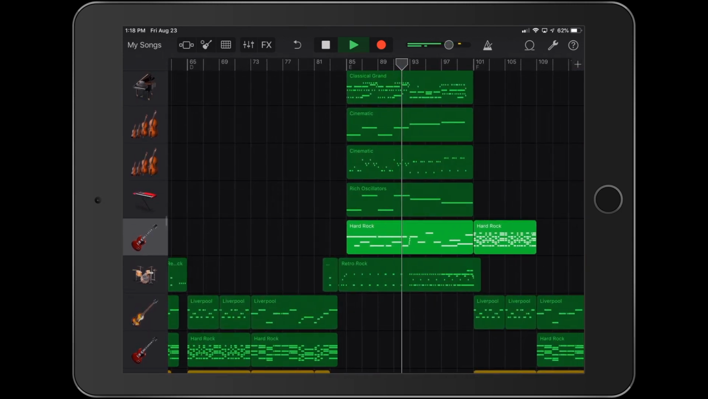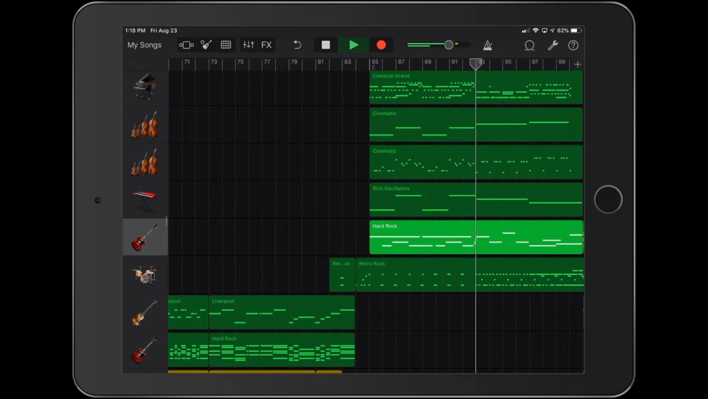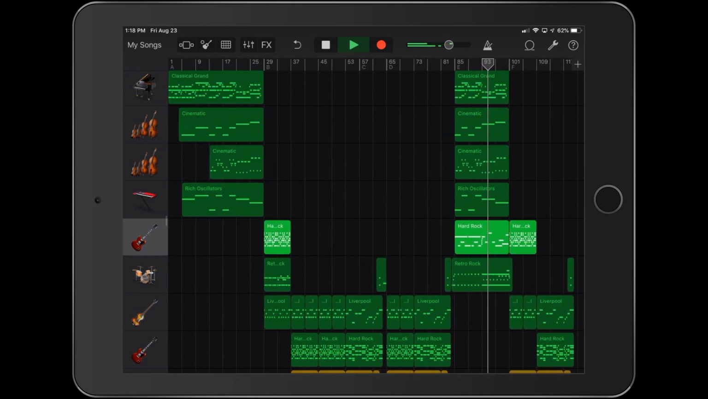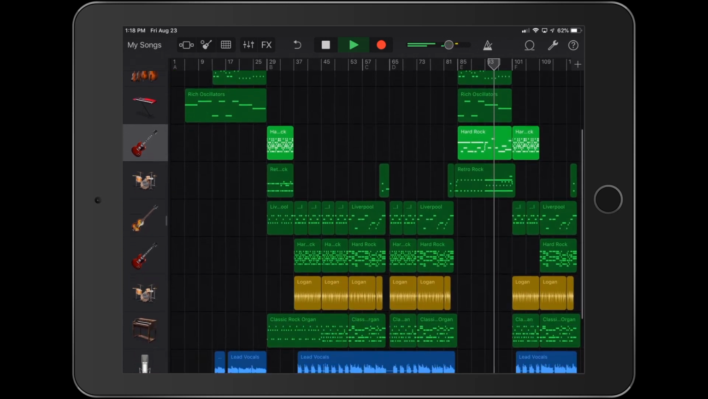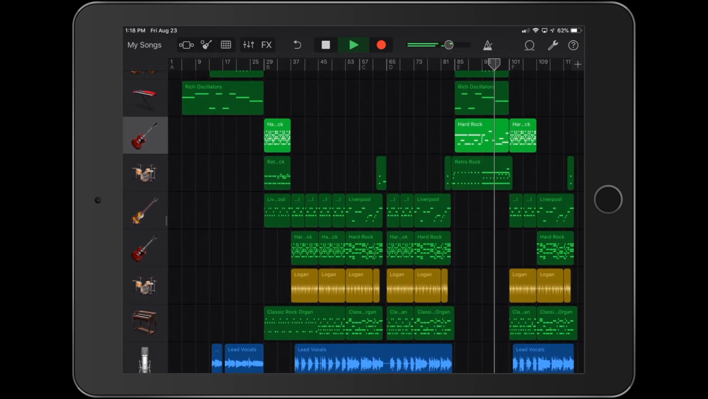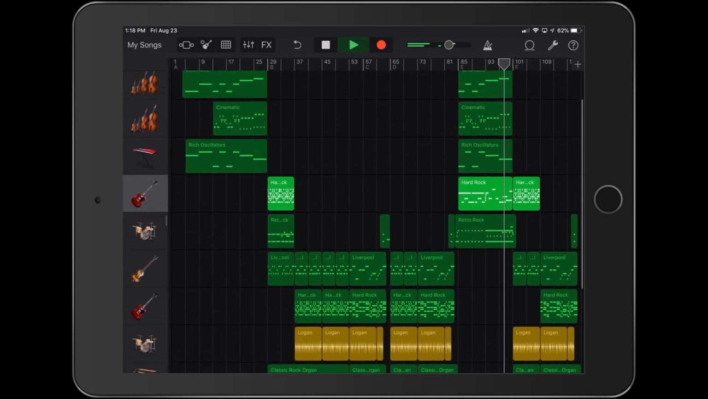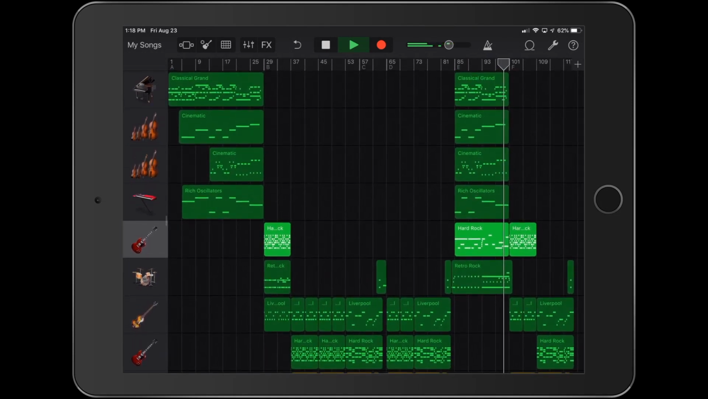I can expand just by pinching my fingers outward or pinching them inward. I'm controlling how much of the song I see at once. And how many tracks do we have here? 1, 2, 3, 4, 5, 6, 7, 8, 9, 10, 11 tracks of audio running. Pretty cool.